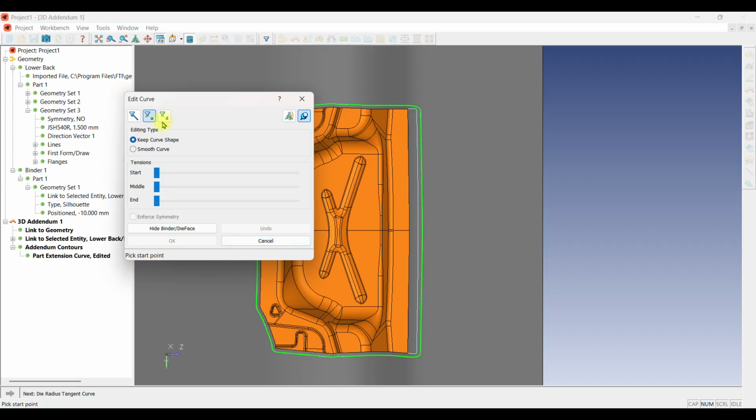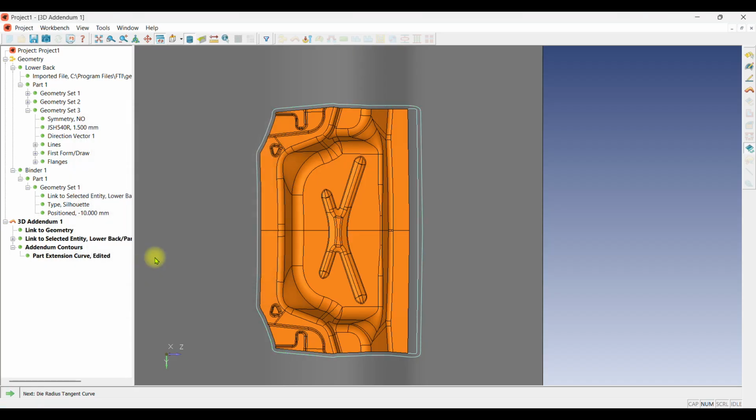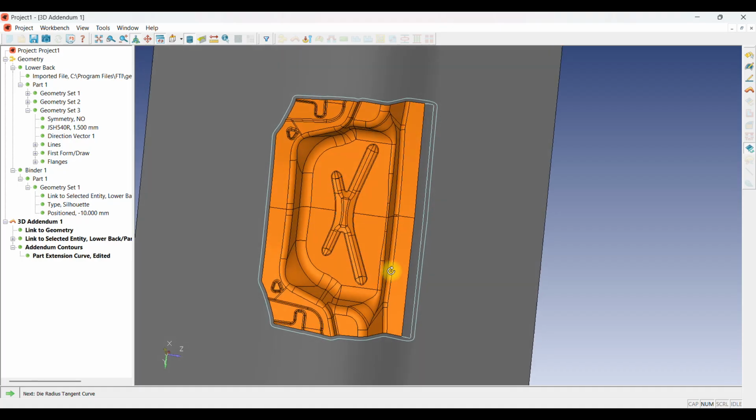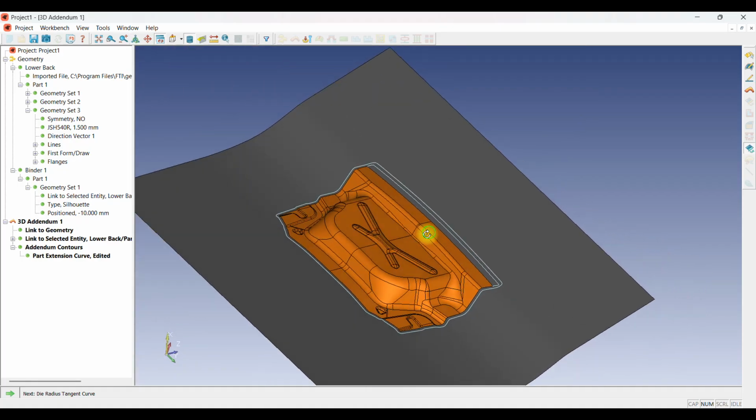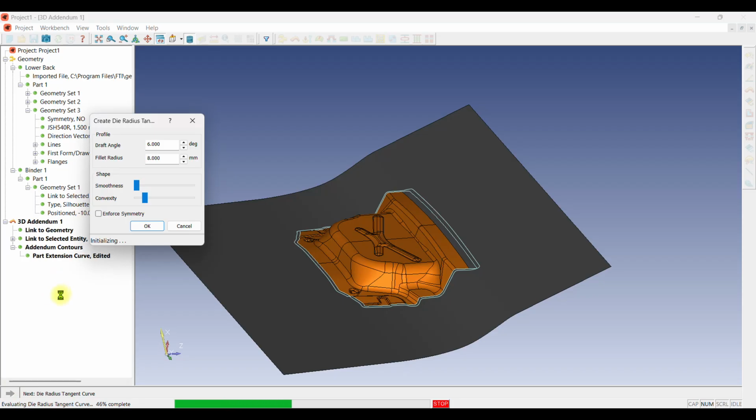Okay. So this window, even though I already completed, it still appears. Why? Because I locked this one, keep visible. So it means when I click cancel, it will not be like that. Okay. Now I have this one. So the next step is to click this green arrow. We're going to create the die radius.